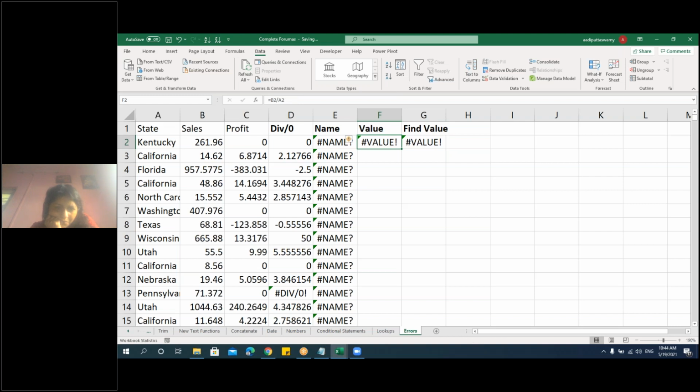Still, there are so many errors like NUM errors, then we have NA errors, not available, and reference errors. Okay, so these are some of the errors, but these are the common errors that we get. So these are the formulas.